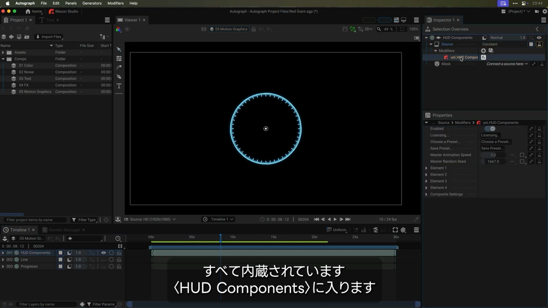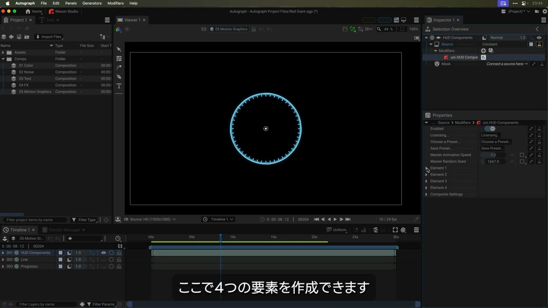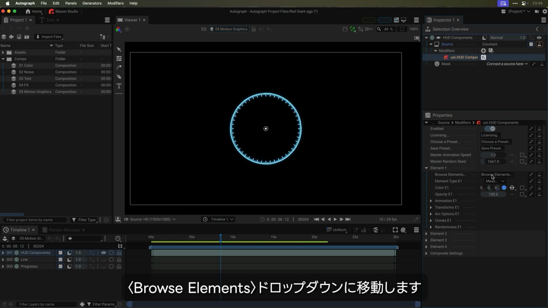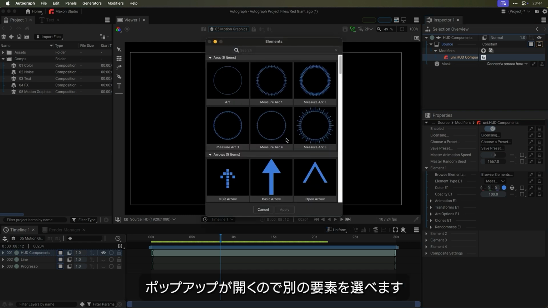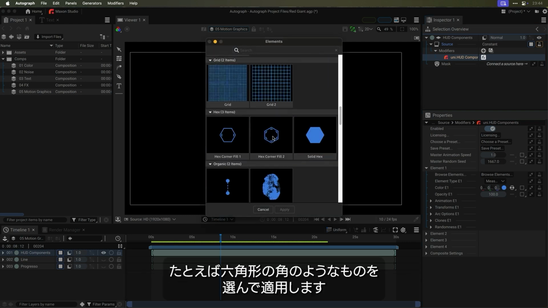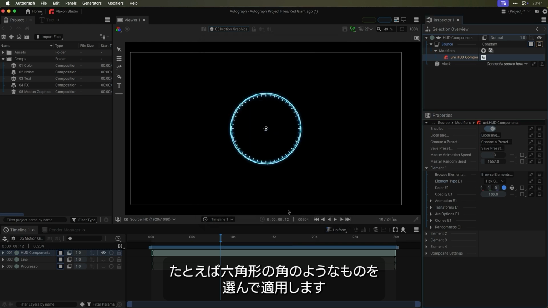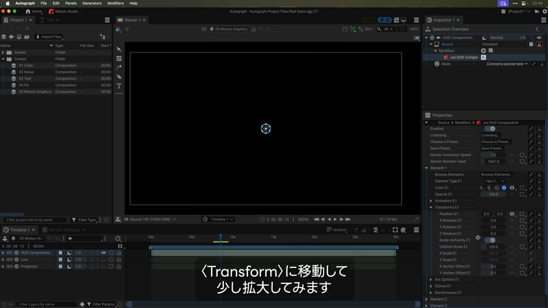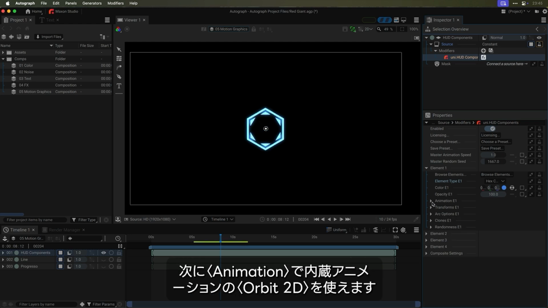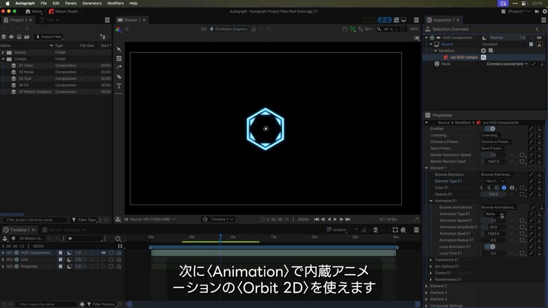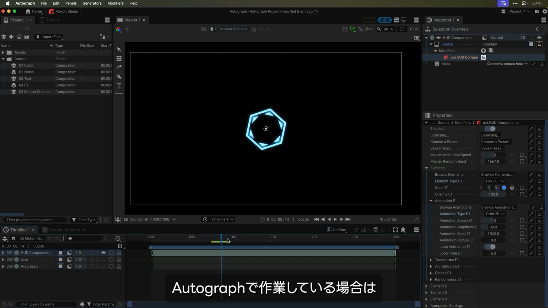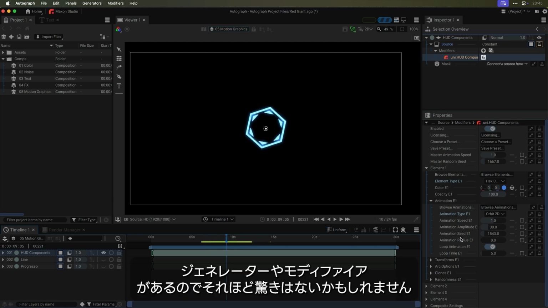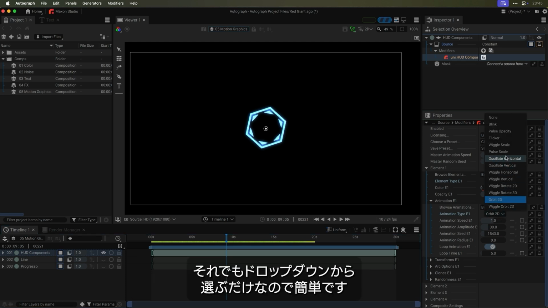I could go into HUD components. I can make 4 different elements here. I can go to my browse elements dropdown, and a pop-up comes up, and maybe I want something different here. Maybe I want this little hex corner thing, so I can click apply. And that's pretty cool. Maybe I'll go to transform here and scale this up a little bit. Then I could go into this animation, and I could use a built-in animation, Orbit 2D. I guess these aren't quite as impressive when you're working with Autograph and you have these generators and modifiers. But nonetheless, very easy just to choose these from a drop-down.